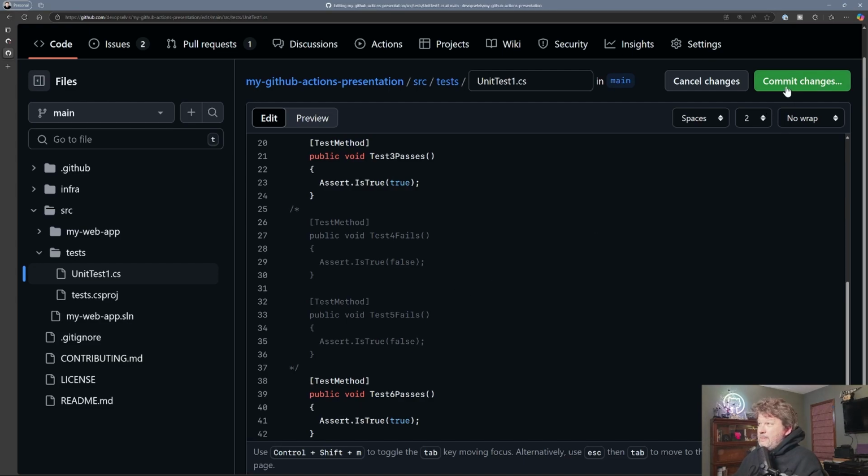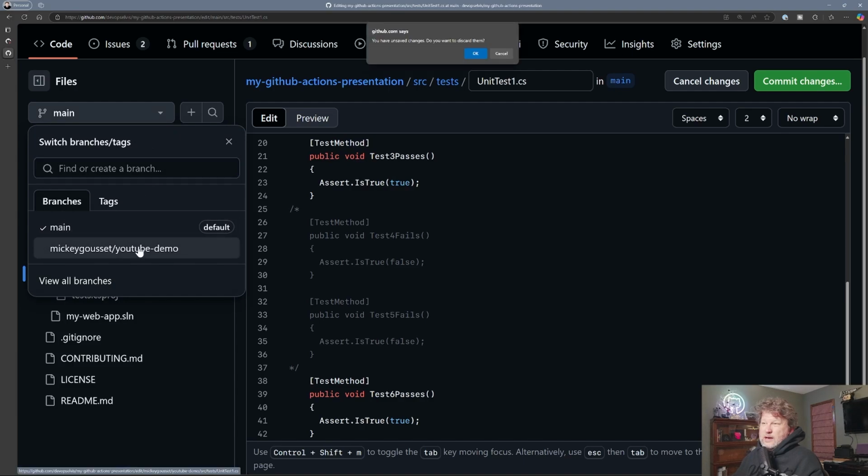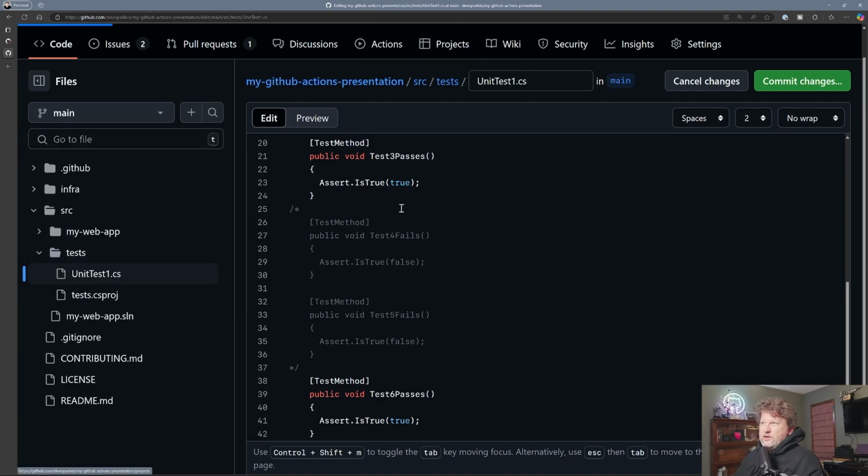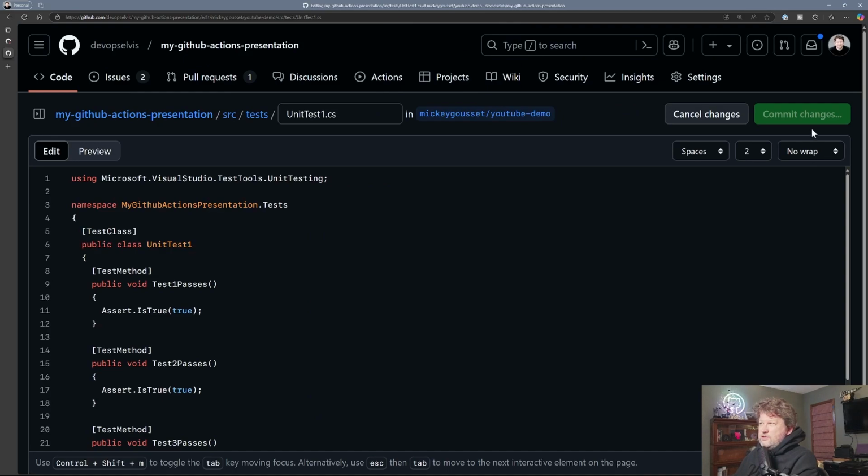Now, I'm not on the right branch, so let's switch over to my actual branch, discard these changes, and make those changes one more time.